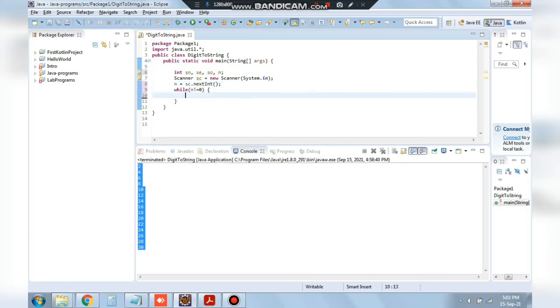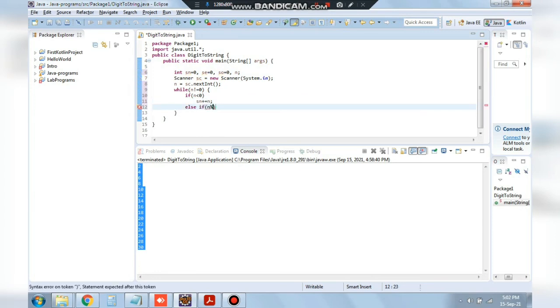While n is not equal to 0, if n is less than 0, meaning it's a negative number, Sn plus equal to n. Here we'll initialize each of these to 0: Sn is equal to 0, Se is also equal to 0, and So is also equal to 0. Else if n modulus 2 equal to 0, meaning it's an even number, Se plus equal to n. Else it's an odd number, So plus equal to n. And after that we'll take the input from the user again: n is equal to the same line of code, sc dot nextInt.